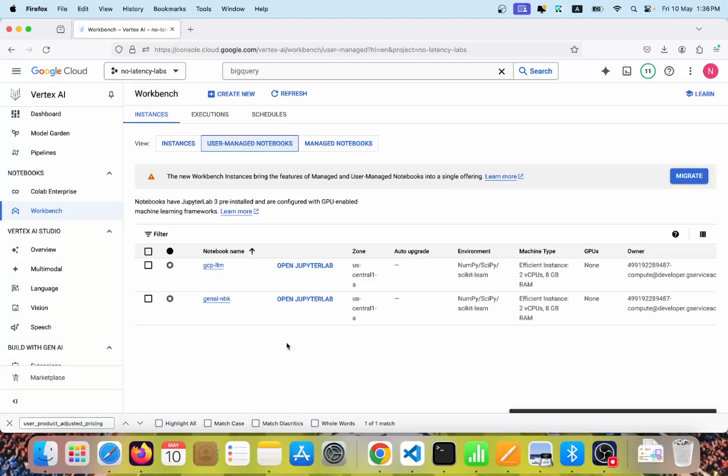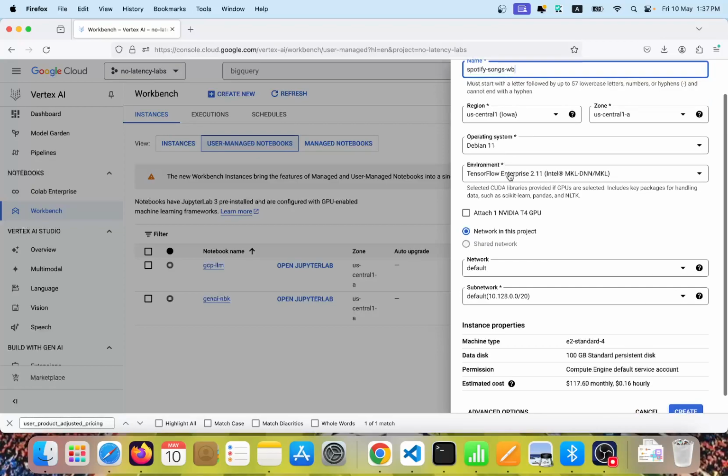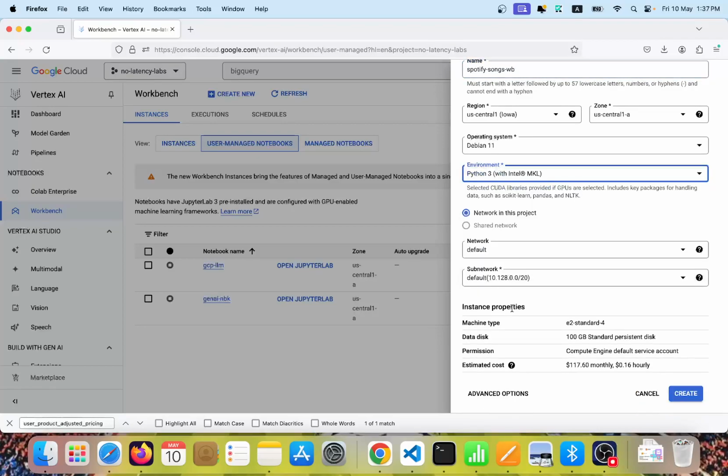So let's begin by heading over to Vertex AI. Just type Vertex AI from your GCP console and then select Workbench. Now let's click on Create New. I'm going to be calling this, let's say, Spotify Songs Workbench. The operating system is Debian 11. For environment, I'm just going to select Python 3.